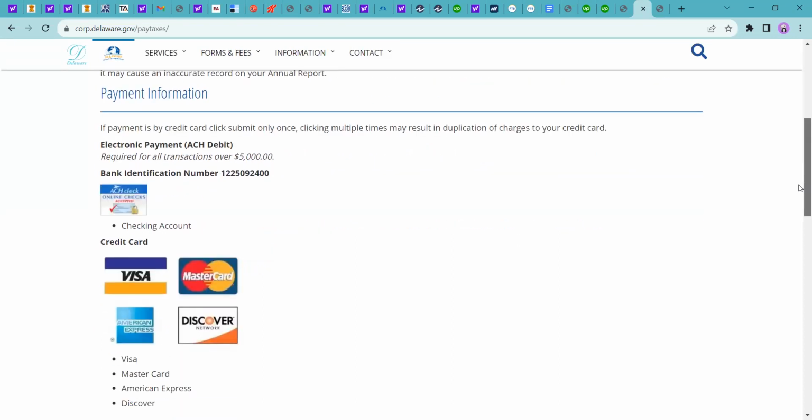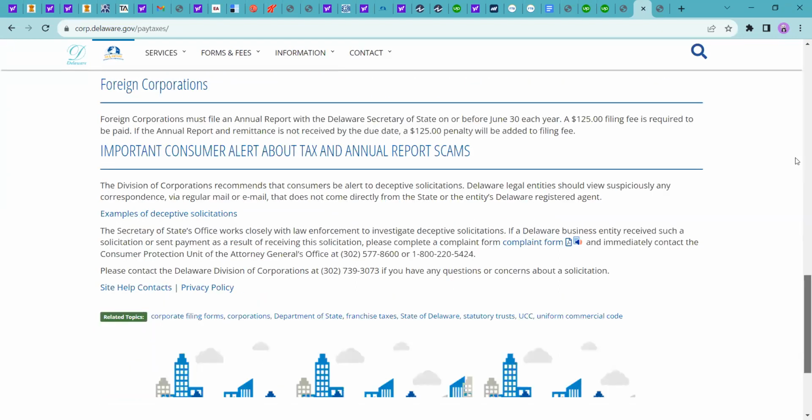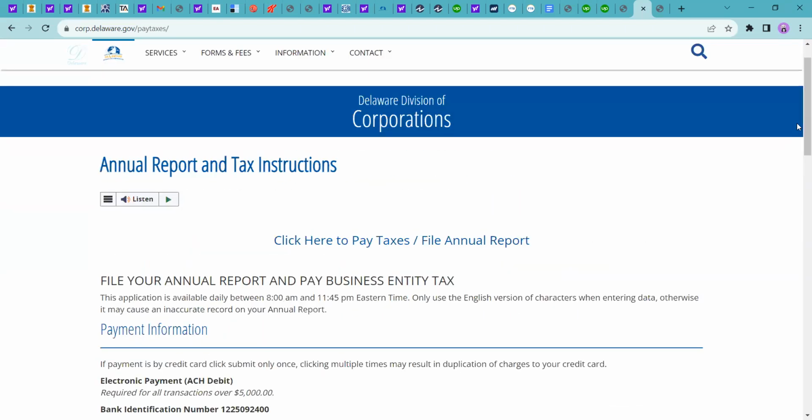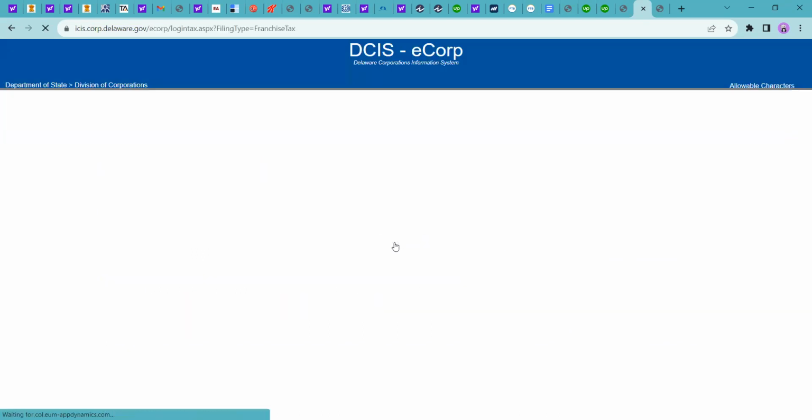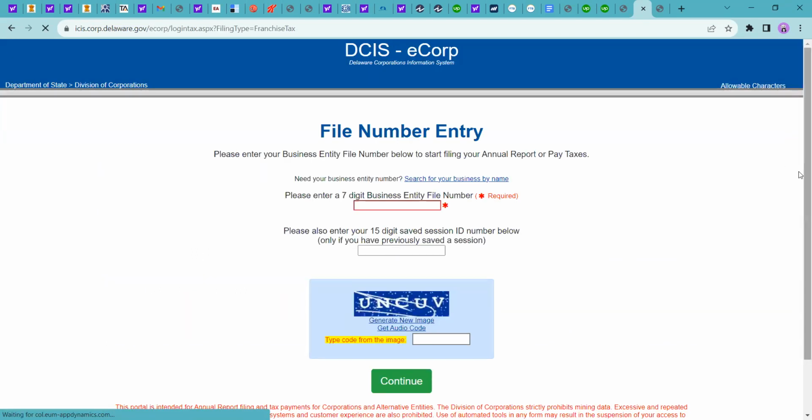You can also go through all the instructions given over here about the payment and filing of the taxes, but I will not go through all of that and will move forward. Firstly, they will ask you for the business entity file number. The business entity file number is basically a kind of business identification number. It consists of 7 digits. Every entity has a 7 digit entity number, and if you forgot your entity number, there is no issue.